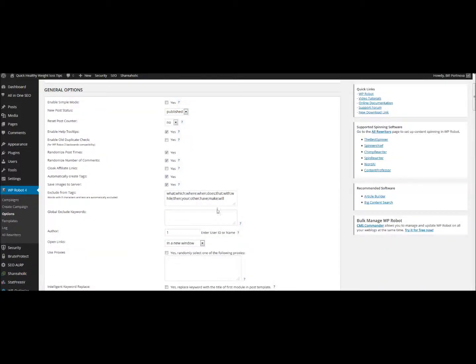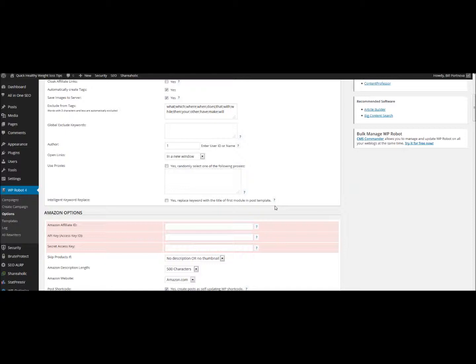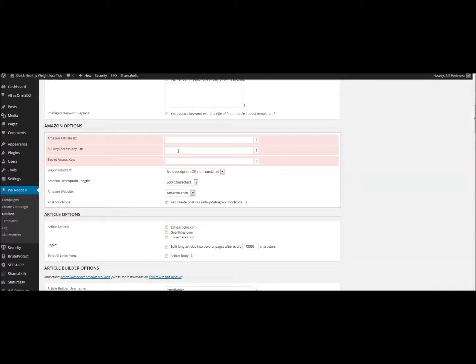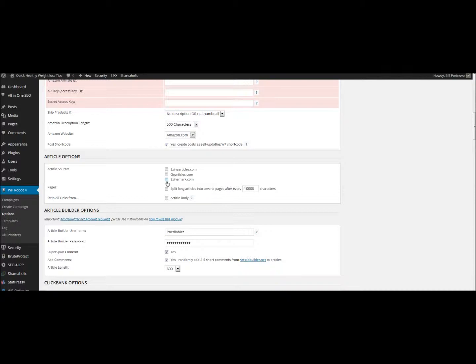Then just leave this as default. Leave all this stuff as default. Enter information here if you want to do stuff with Amazon. If you want to get any of the upgraded versions of Article Builder, which I highly recommend, I'm going to show you how to do that too, because I use it. You'll put your information in here.